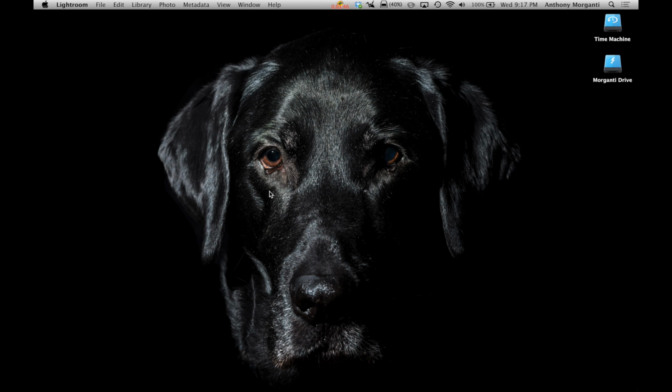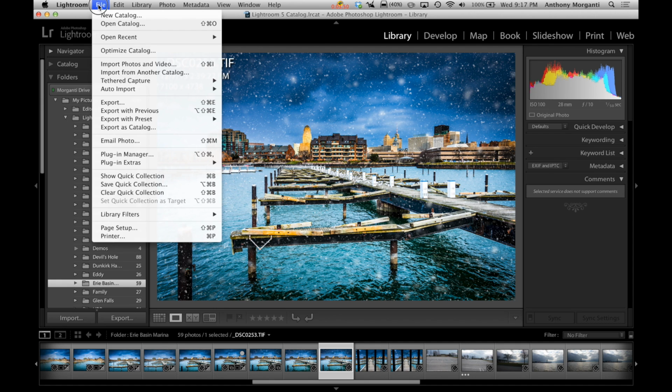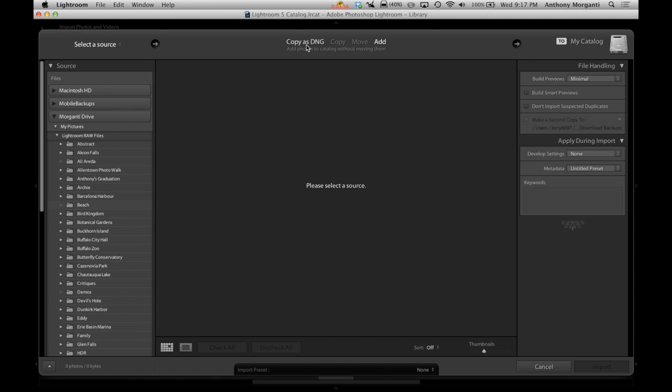And when I open Lightroom now, I'll import the files. So I go to File, Import Photos and Video. It comes up with the import dialog. I make sure that I'm on Add. So when you add them, Lightroom doesn't move them from where I put them. I put them in that Beach folder, which is on that Thunderbolt drive. And it's not going to move them, it's just adding them to the Lightroom library.